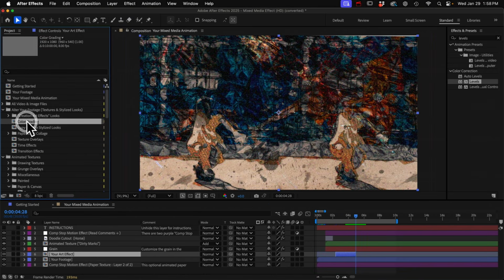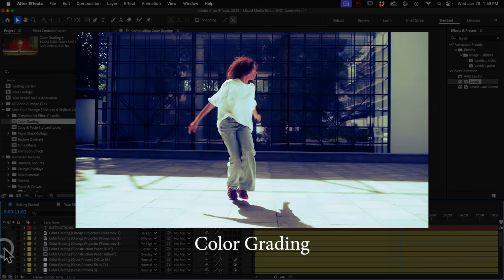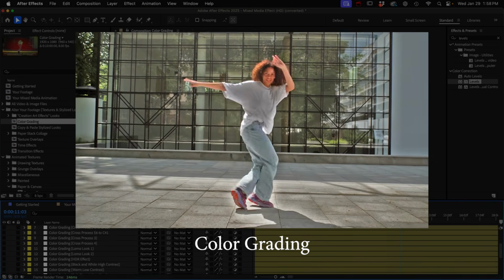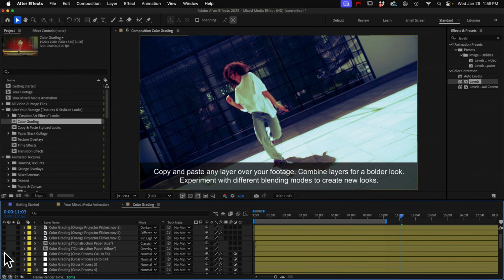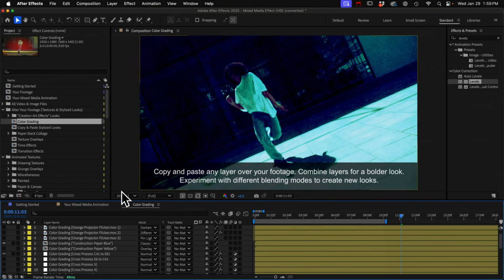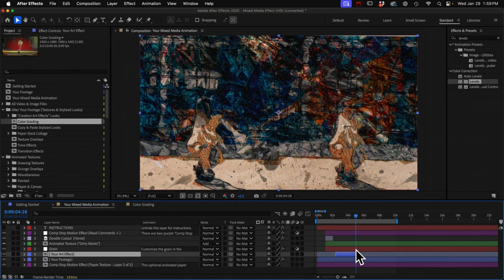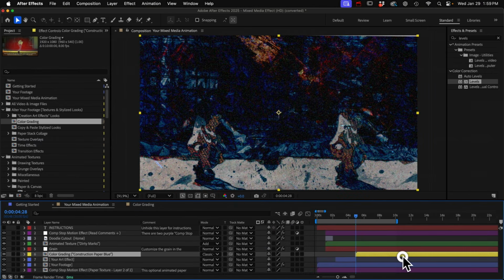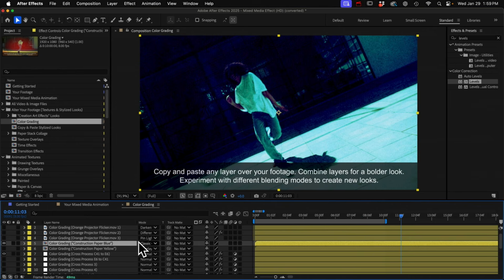Okay, let's move on to color grading. There's a bunch of options in here, just layers that some of them really dramatically change the colors. Some of them are a bit more subtle. You can always combine layers to create something more bold. And when you find something you like, you just copy and paste it into your comp. And then just note that a lot of these use different blending modes. You can experiment with other blending modes to get different looks.